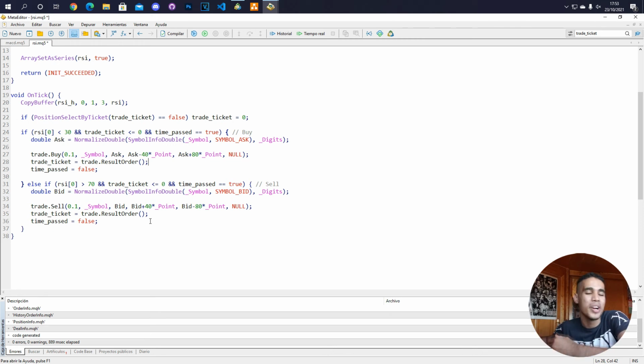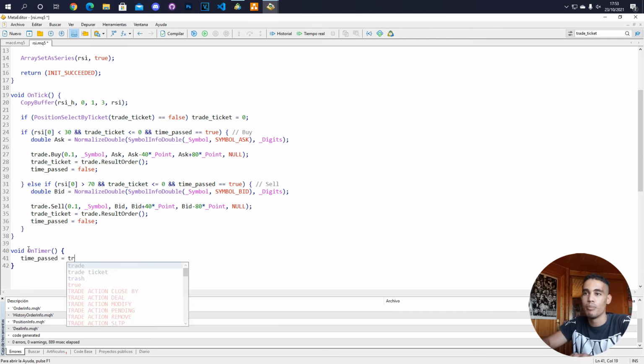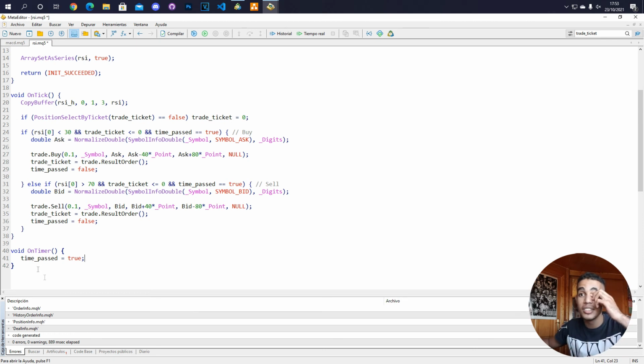But hey, where do I say which time I want to pass, and where do I put this to true? Because when the time passes, I need to put this to true. Okay, what we need to do now is to use another function called OnTimer. So we need to create this void OnTimer, and this is kind of another event, and whenever a timer that we are going to set happens, the code inside here is going to be executed. So for example, here time passed can be equal to true, and yes, we are resetting the value.